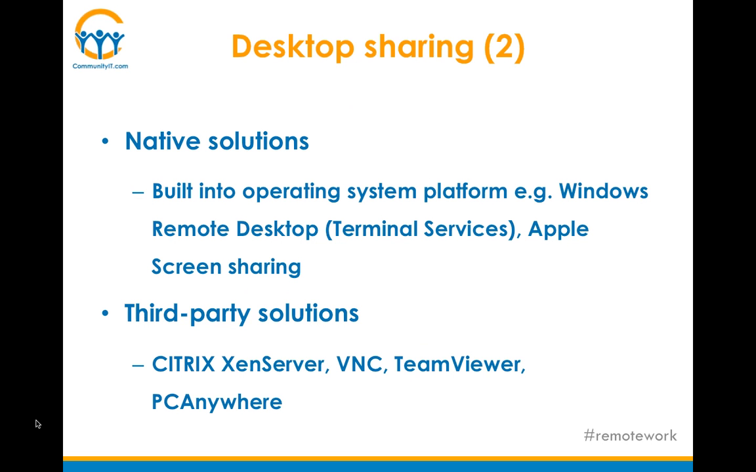Moving on. There are some different solutions around desktop sharing. The native solutions: you have Windows Remote Desktop, like I was mentioning, terminal services. Apple also has a screen sharing solution. Those are considered native solutions because they're built into the operating system's platform. You also have some third-party solutions out there. Citrix is a good example of that. VNC, TeamViewer, PC Anywhere.